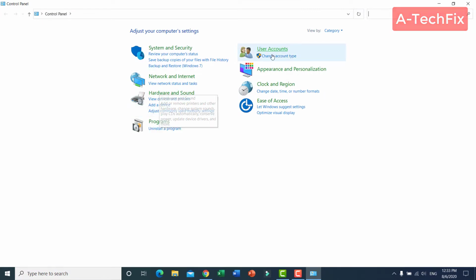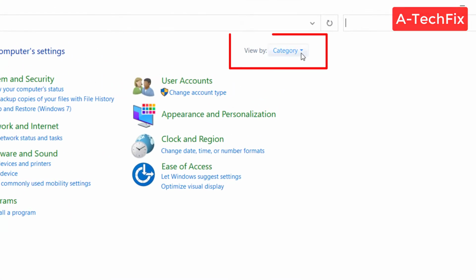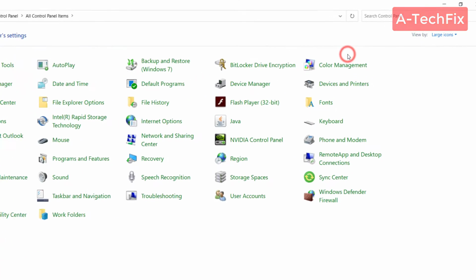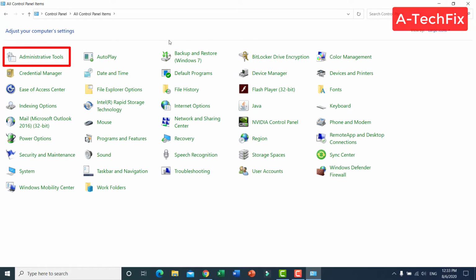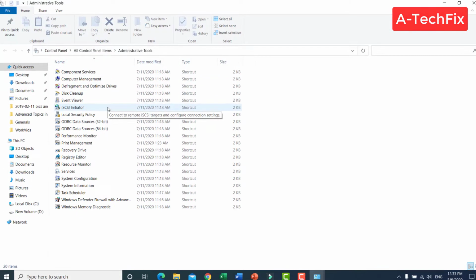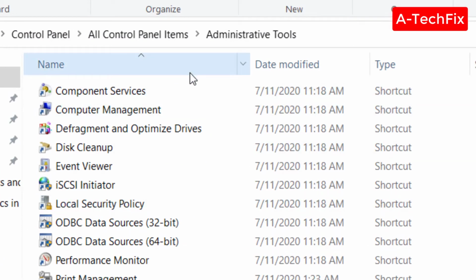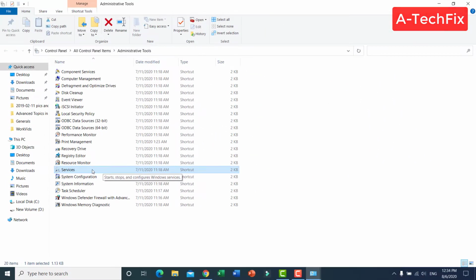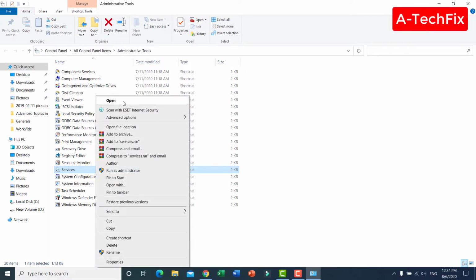Here guys, in the top view by category, select large icons. Okay, now administrative tools, select this one simply. Okay guys, here select services, that's it. Okay, double click or right click, open.